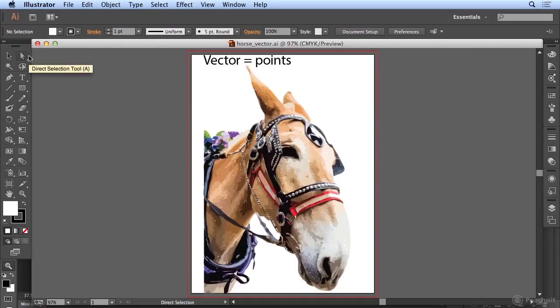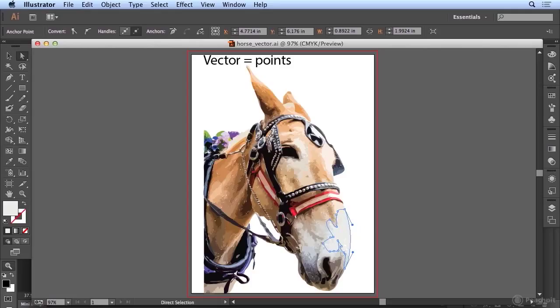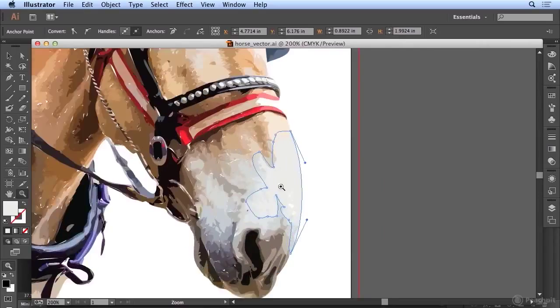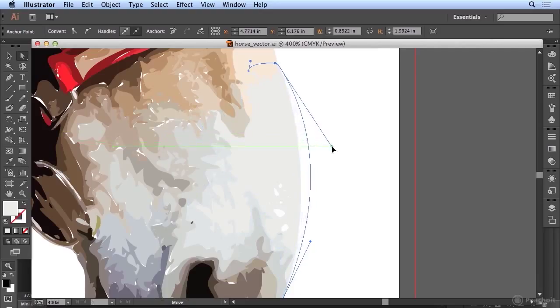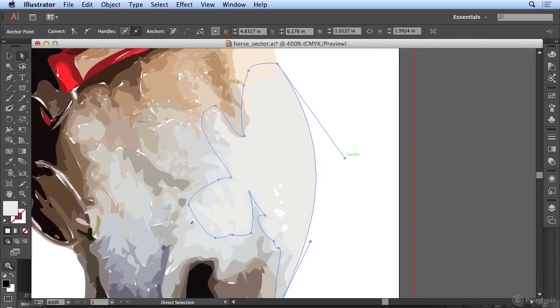So in Adobe Illustrator, if I click the Direct Selection tool and select a piece of the horse's nose, you can see those all-important points. And if I switch to Illustrator's Zoom tool and click a few times to zoom in, I'm at 400%, and this is technically an anchor and a handle. And the beauty of Illustrator is that I can easily reshape the horse's nose by grabbing a handle and making it a little bit wider or a little bit smaller.